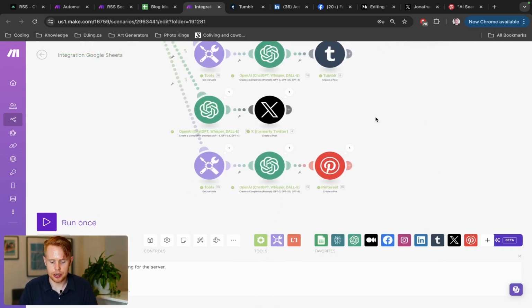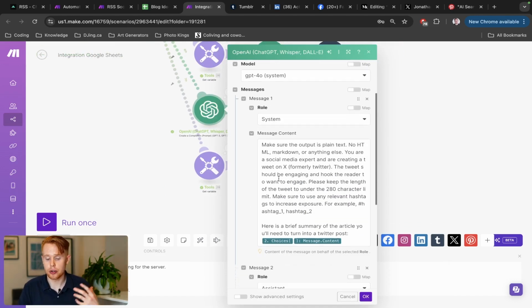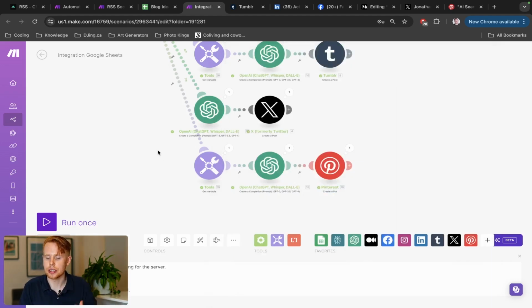And then same thing with X, or formerly Twitter. We're generating a tweet from OpenAI's ChatGPT, and we're just making sure that it sticks within the 280 character limit so that the tweet doesn't get cut off, right? So that's really important, is just sticking within the parameters of the particular social media platform.